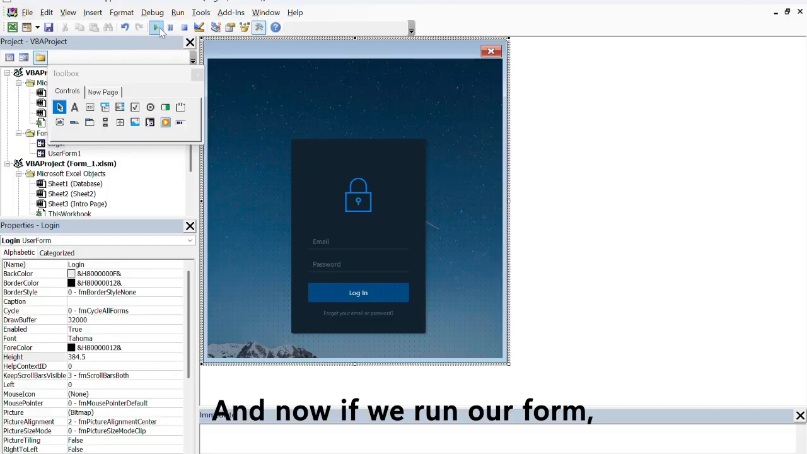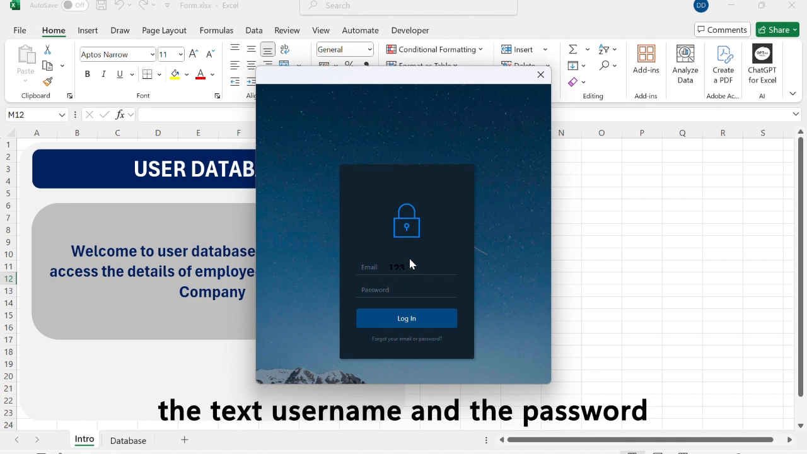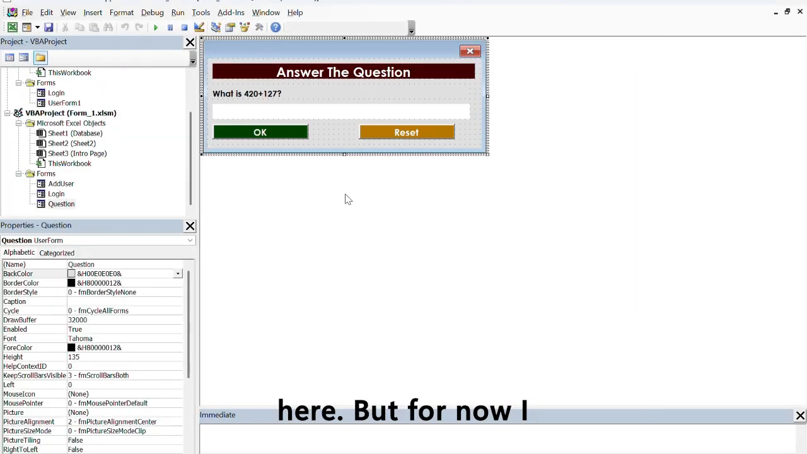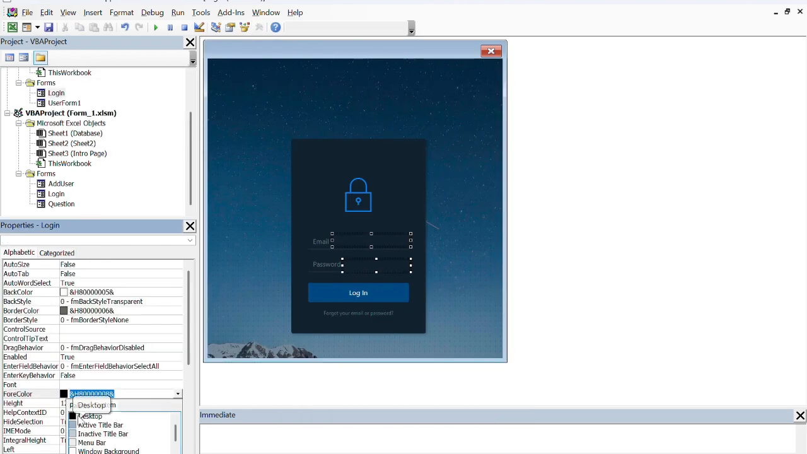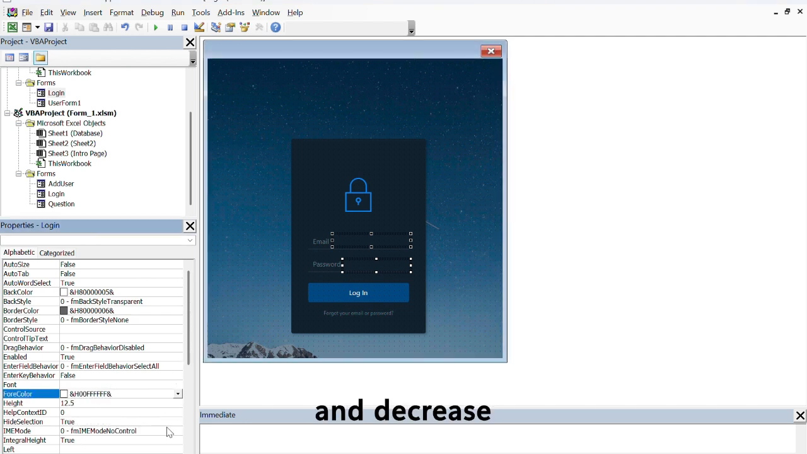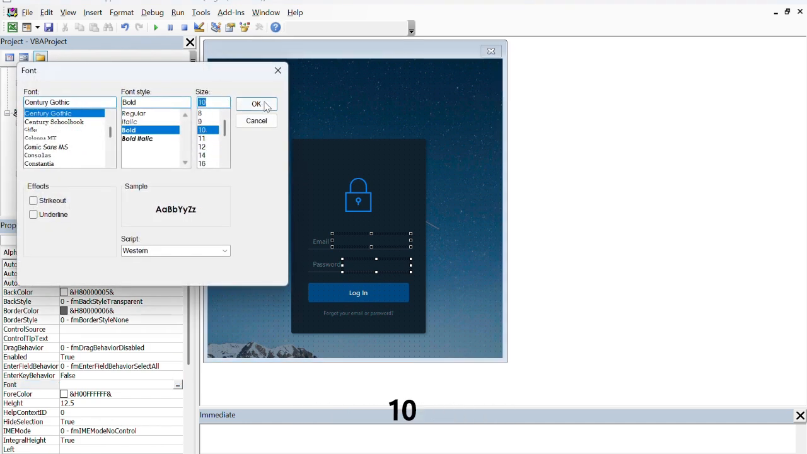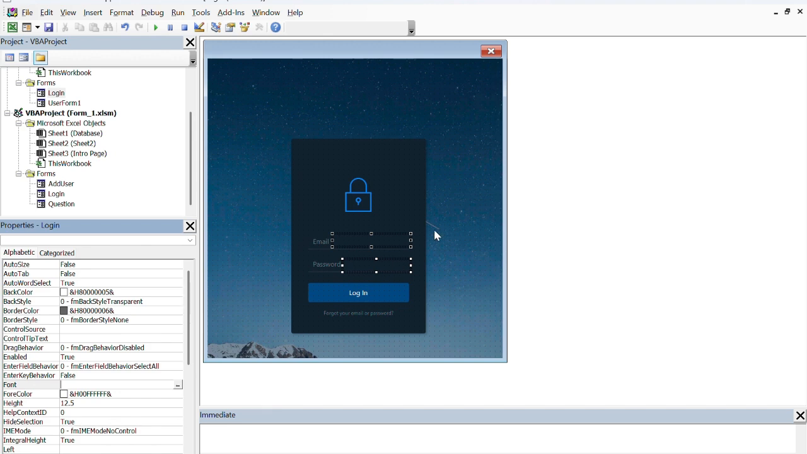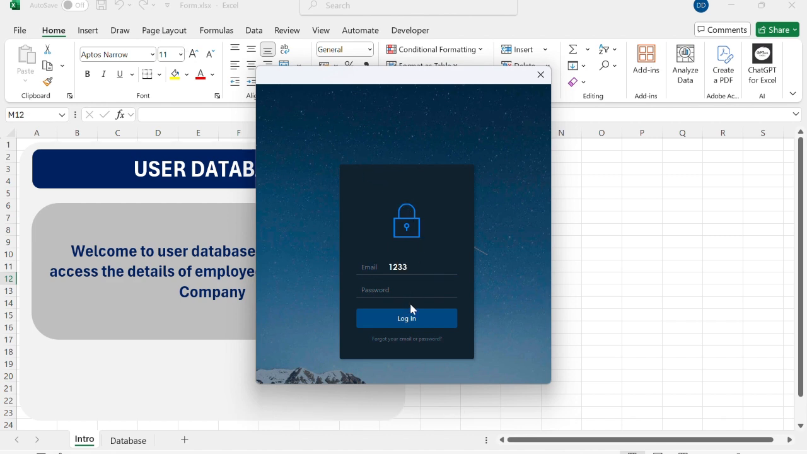And now if we run our form, we can see we can add the text username and the password here, but for now I will change the font color to white, and decrease the font size to 10. And now we'll run and see.